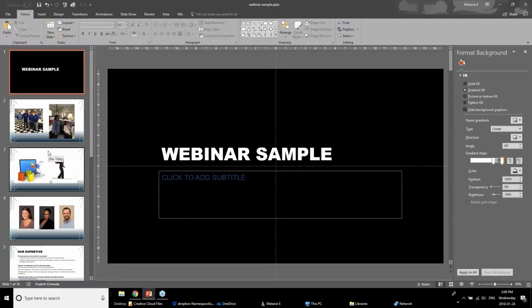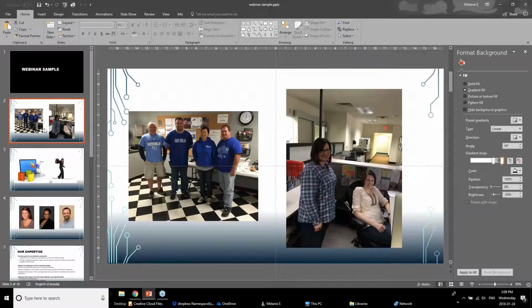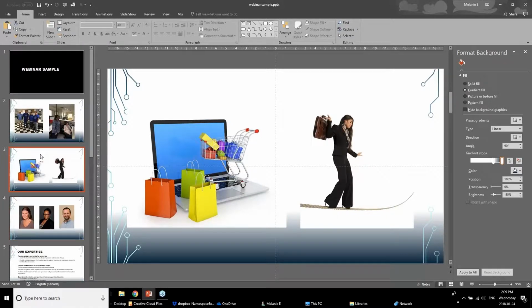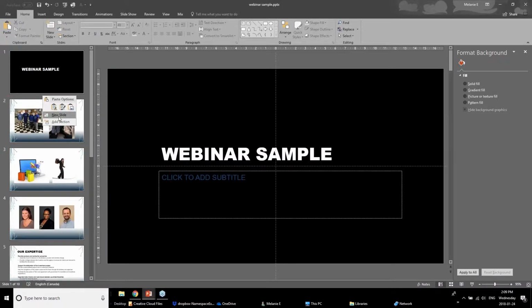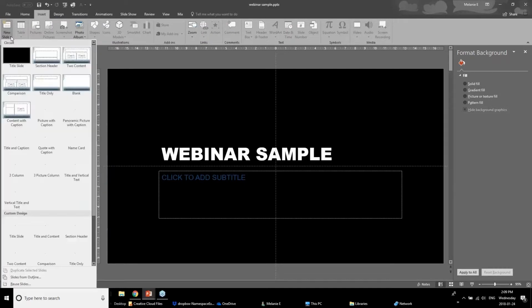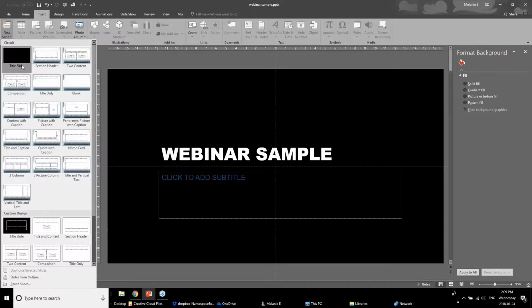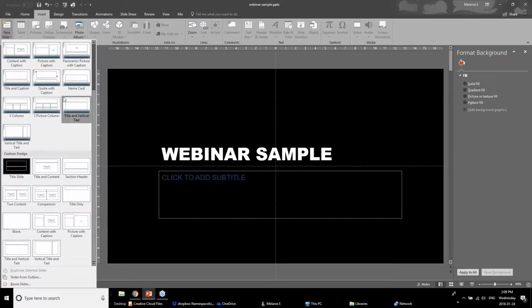Great. So I'm going to say, for example, I wanted to change the layout and I had a whole bunch of layout designs in the back end. When I create a new slide, I could go here and create new slide. I can also go here to insert new slide. And when I click new slide, it will give me all the layout slides that I have created in the back end.